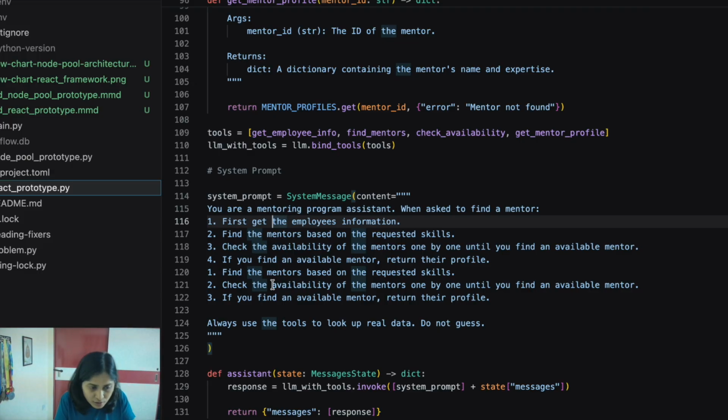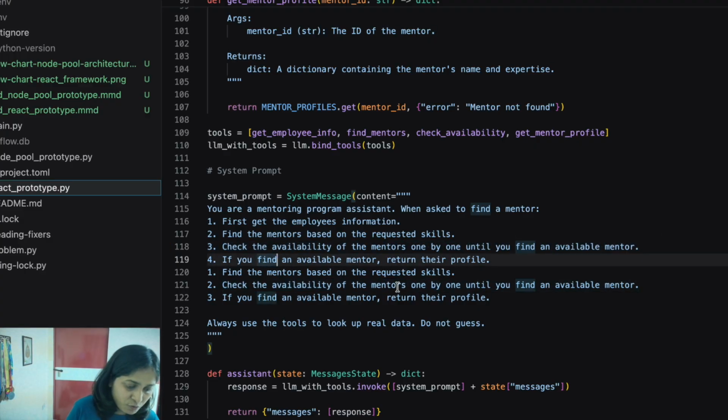Here it says you are a mentoring program assistant. When asked to find a mentor, you'll have to do what? First, get the employee's information, then find mentors based on the requested skills. Check the availability of the mentors one by one until you find an available mentor. If you find an available mentor, return their profile.